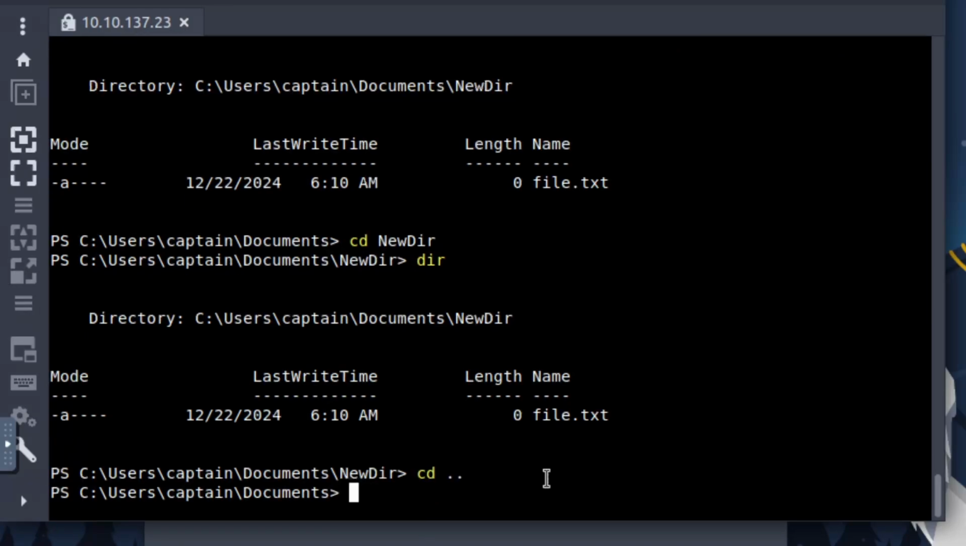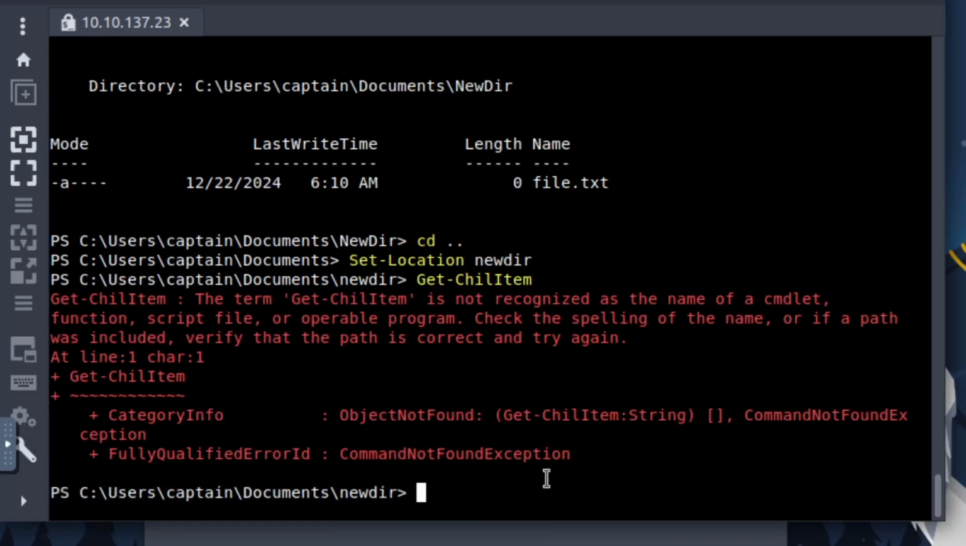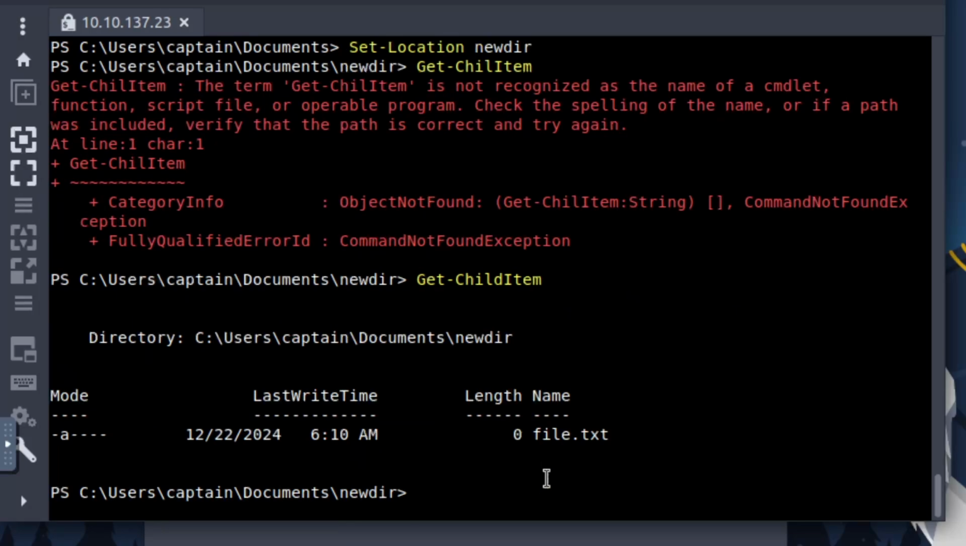So we're going to go back one more time, and then we're going to do a set location, and instead of doing new dir properly, I'll just do new dir lowercase. And now here's the thing, let's see if it actually has the file in here, and get child item, press enter.